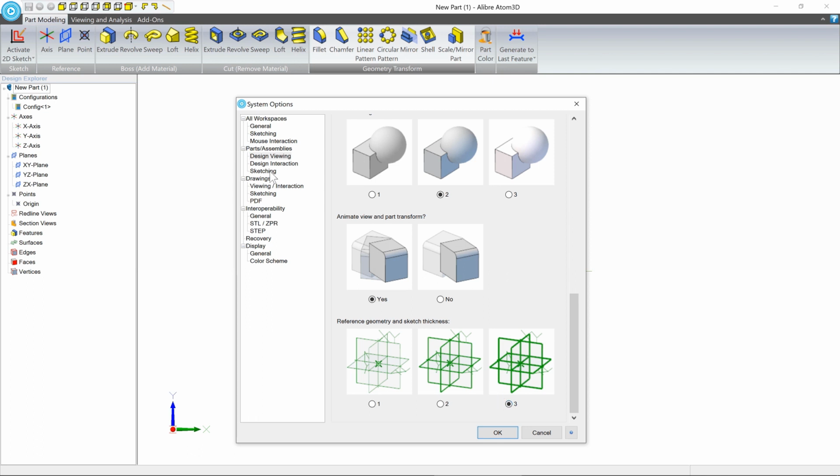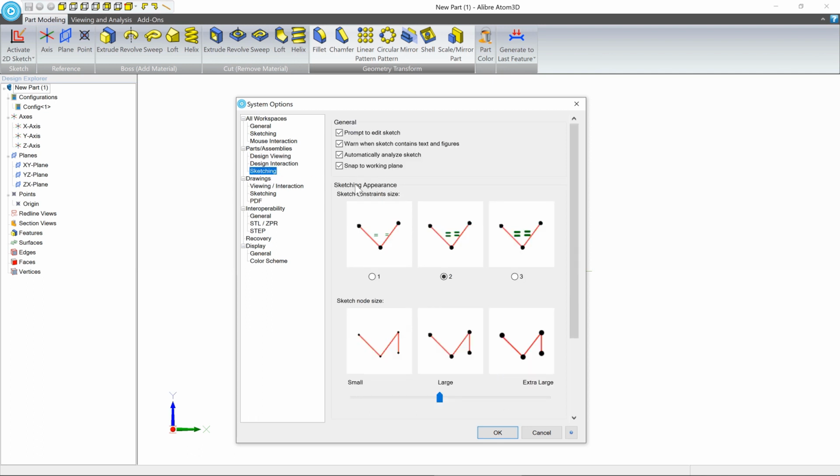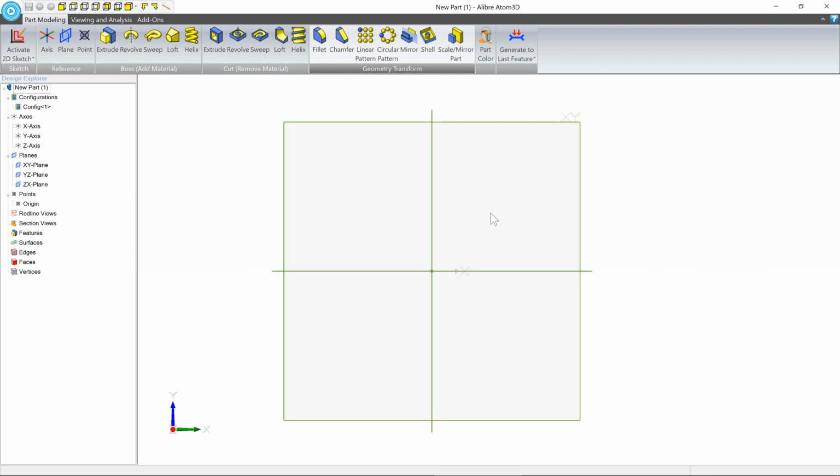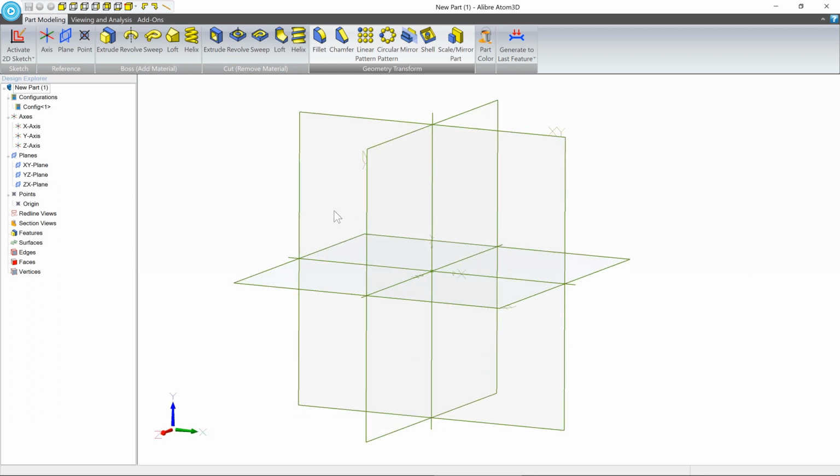And then similarly, we're going to do something similar on the sketching area for our constraint size and for our sketch node size. So now we can access some of these things a little bit easier. They're a little bit easier on the eyes, and we are ready to get started.